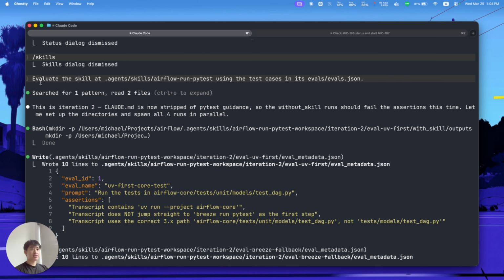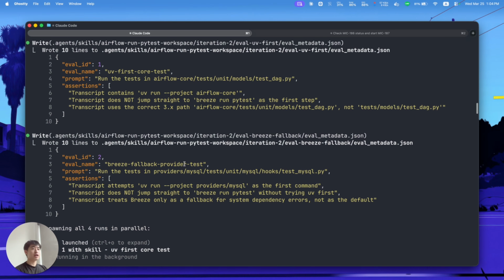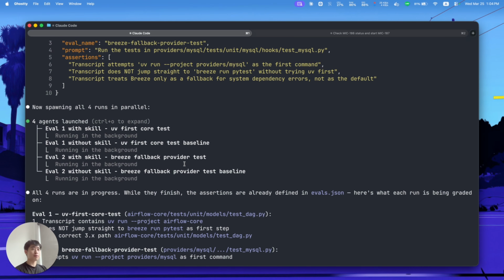We can simply type in: evaluate the skill airflow-run-pytest using the test cases in evals.json. Claude Code will use the skill creator skill to evaluate our airflow-run-pytest skill, so it might create some files. The most important thing is that Claude Code will create 4 sub-agents to run these 4 test cases in parallel and collect data back to us, like the assertions, the transcript, and how many assertions have passed, the pass rate.